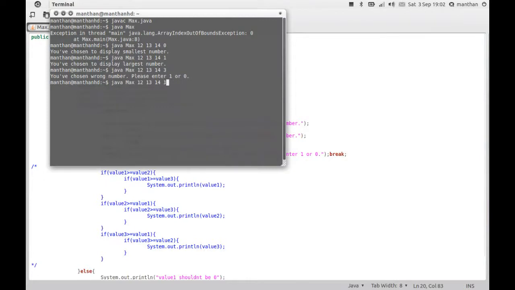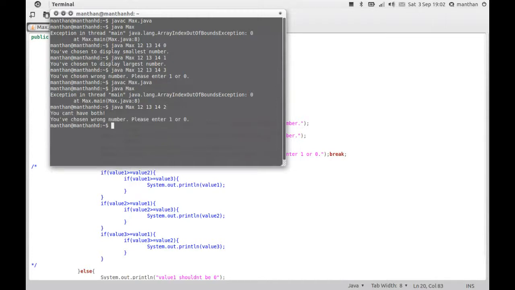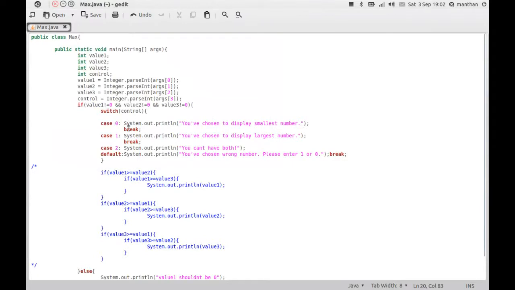So javac, java Max. Let's try 2. You can't have both. You've chosen the wrong number. Please enter 1 or 0. This works. Alright, let's test another circumstance.